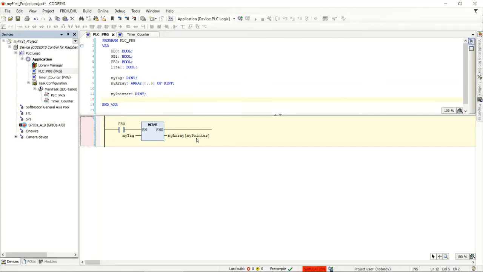locations. So maybe you've got an HMI screen where the operator selects which location he wants to write to. He presses the button on the screen, which sets my pointer and points it to which location we want. And then when he presses push button 0, it writes the tag across. We can do that with just one move instruction now. We don't need 5, 10, or 1,000 move instructions.